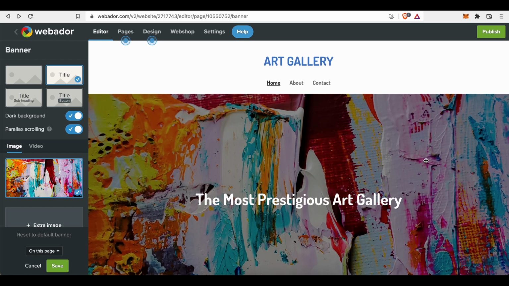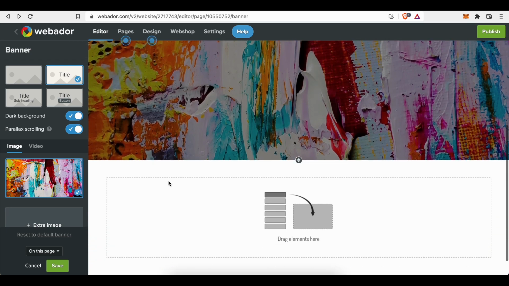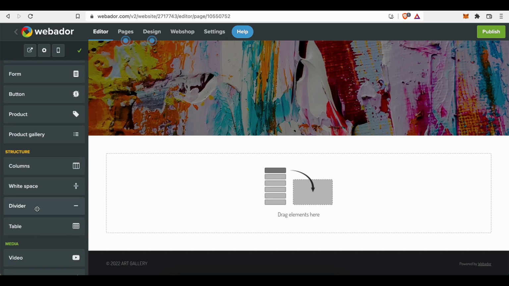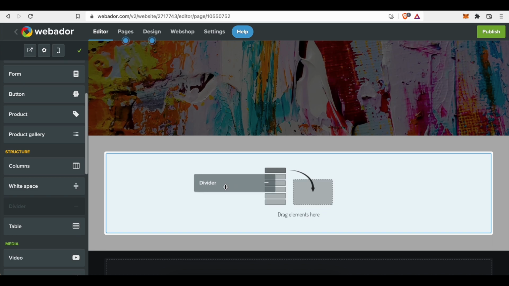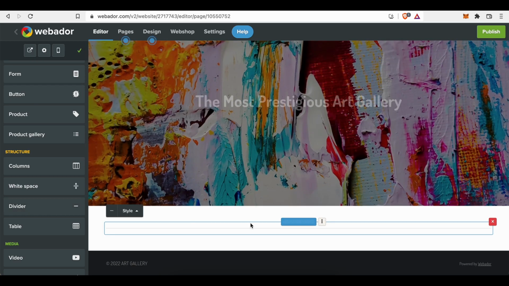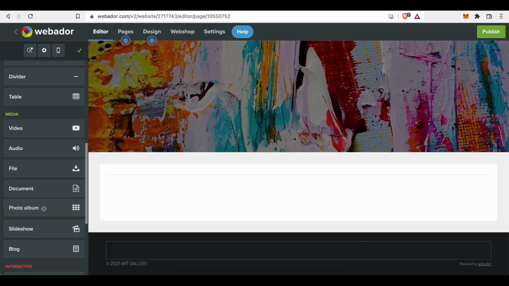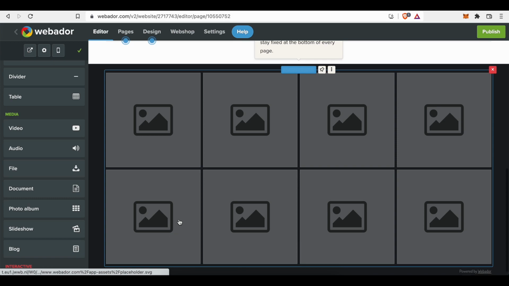I'm just going to save it as it is right now, and then I'm going to scroll down, and then you can add the next item. So I'm going to scroll down here, and let's say I want to add a divider. I'm going to drag this over here from the left side and drop it here. And once I've added the divider, I'm going to scroll down, and I'm going to add a photo album below that.